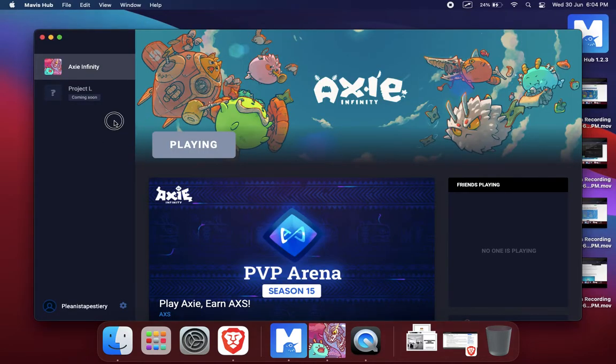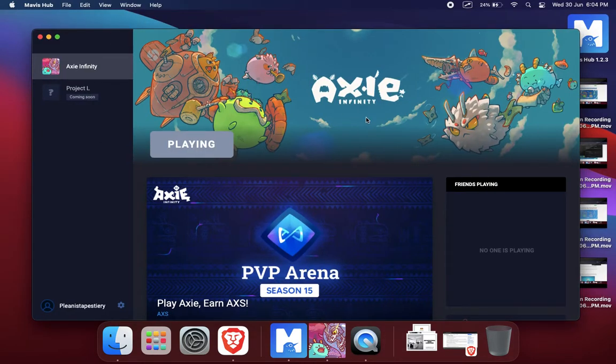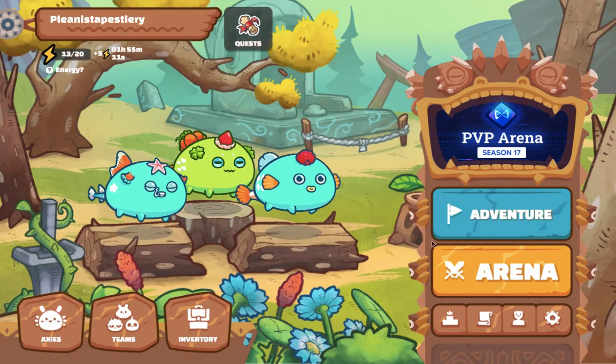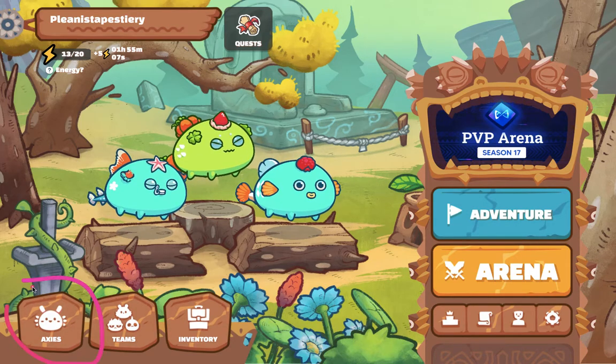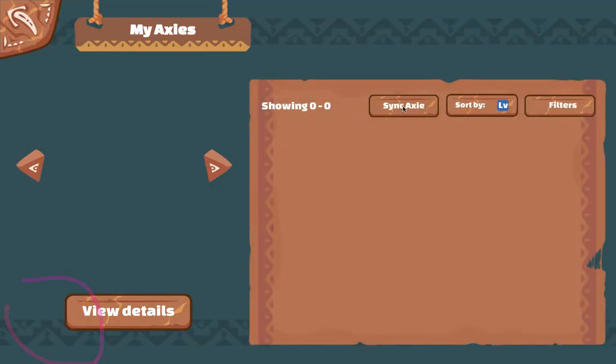Once you've downloaded the app, you log in with those same details and click play. This will be a blue button that says play. It will install the game automatically. It's not a very big file, a few hundred MB, and this is what the game looks like when you're logged in. Now, if you're here for the first time, I believe you have to go to Axies and click Sync Axie when you've connected all your accounts.